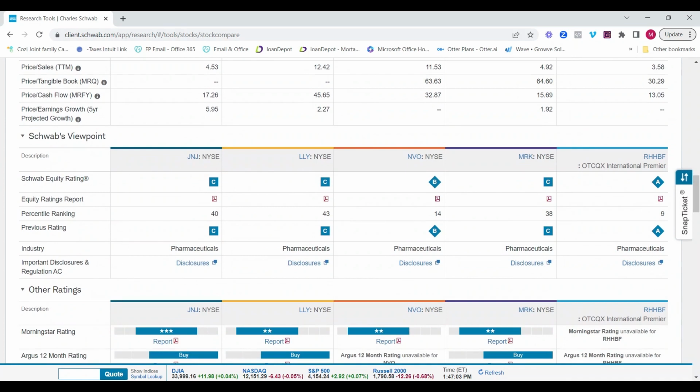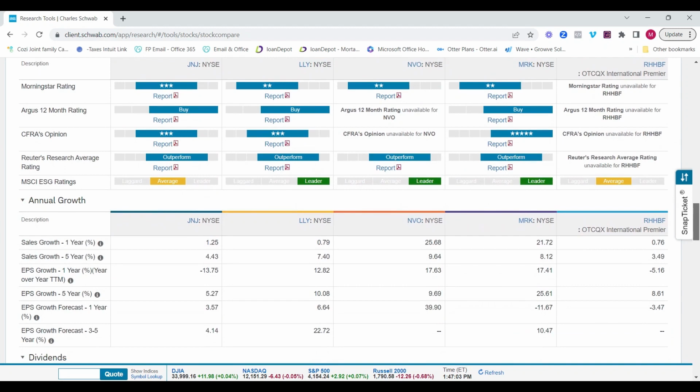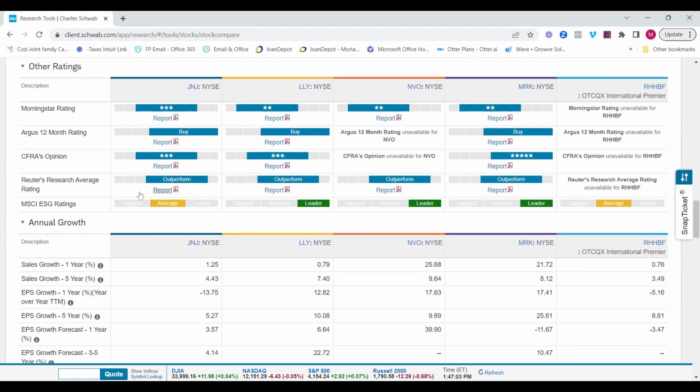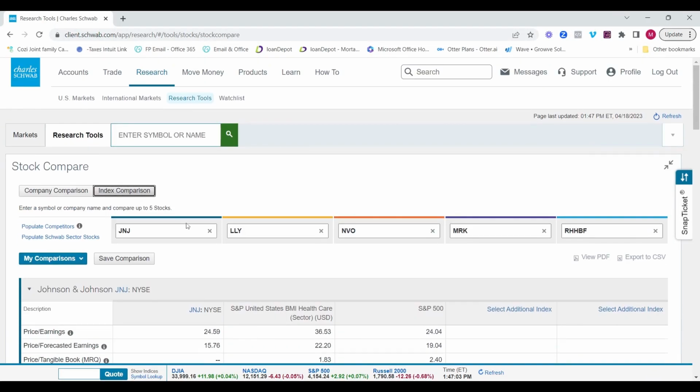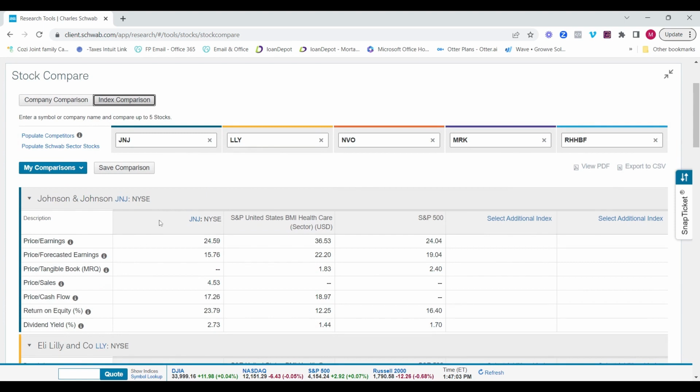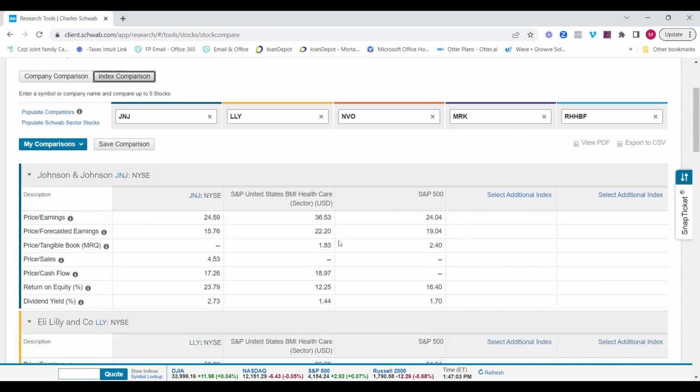Schwab's viewpoint. So this is more proprietary to Charles Schwab. You won't find that elsewhere, or if you do, they'll call it something else. And then other ratings. These are from the professional rating companies as well. Annual growth, and so on. You can also do an index comparison. They'll look at Schwab and compare it to the health index that it's tied to, or that it rolls into. Then compare it to the S&P 500. And then you can add additional indexes that you want to compare it to.